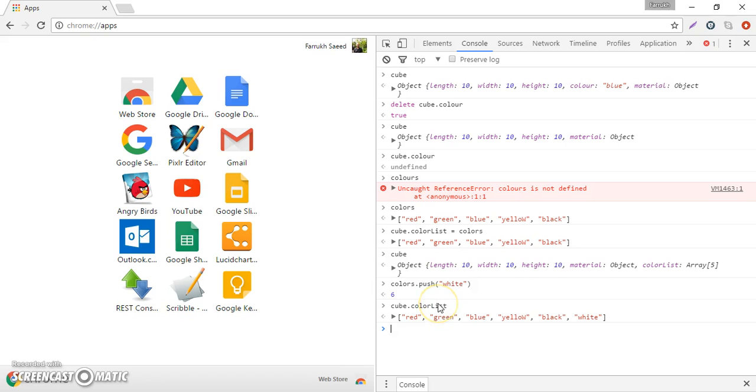So basically this property and this variable are pointing to the same array, and that's something which I wanted to highlight. But yeah, that's how you can add items to an array, and basically you can add an array into an object as well.